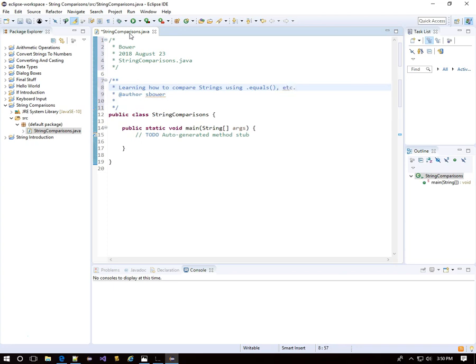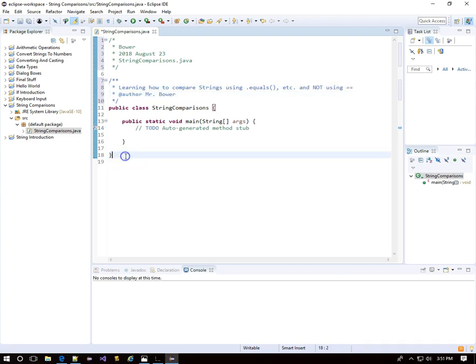And you see we're going to learn how to use, for one thing, a dot equals method and not use double equal signs. Double equal signs are good for primitive data. Objects, such as strings, we should use a dot equals method.